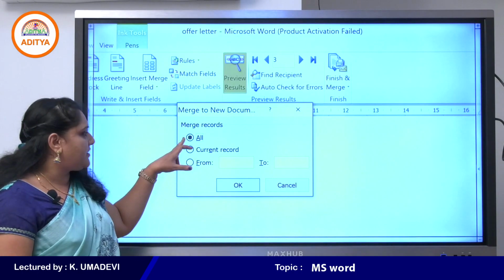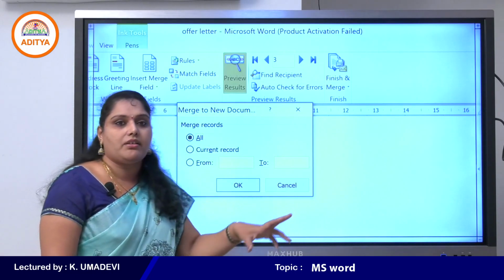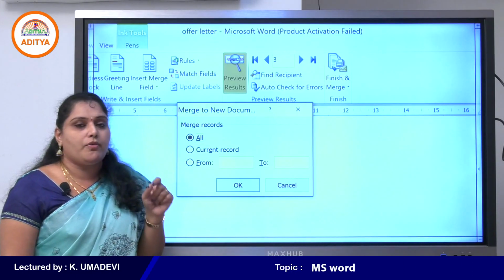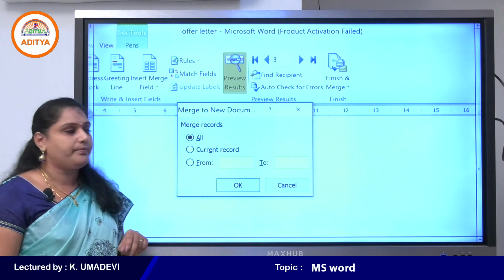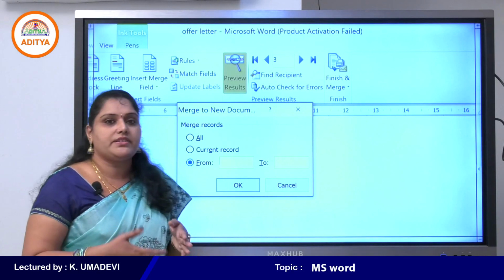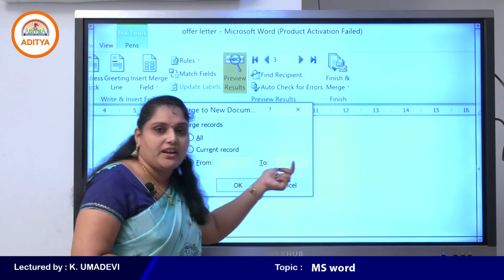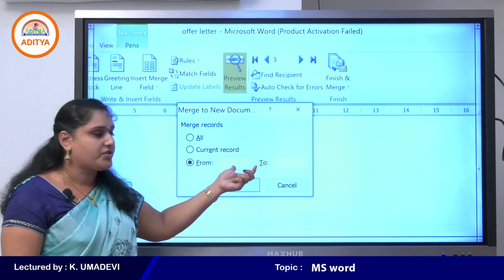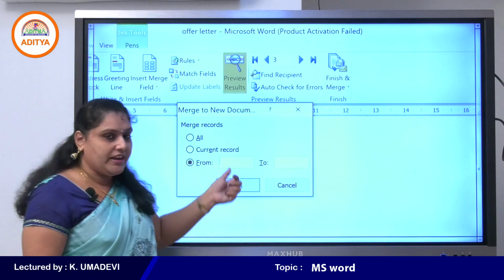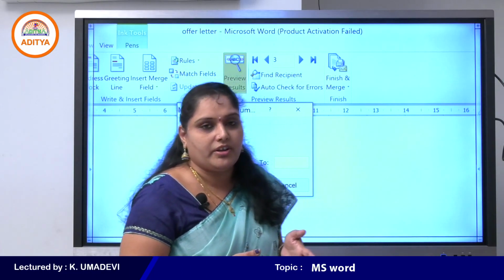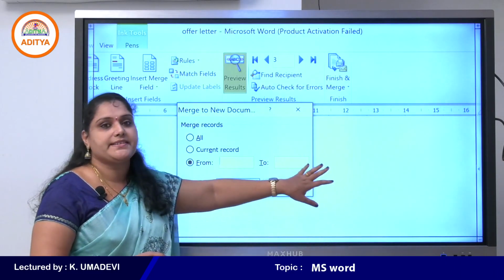Merge records contains 3 options, so all. If you want to edit all the records, simply select all. If you want to edit the current record where your cursor is blinking, simply click on current record. Or you can select, see if you have 10 recipients, you can enter the first and last one, from the first text box to the last text box. If I enter 5 to 10, it will merge the letters from the 5th recipient to the 10th recipient.